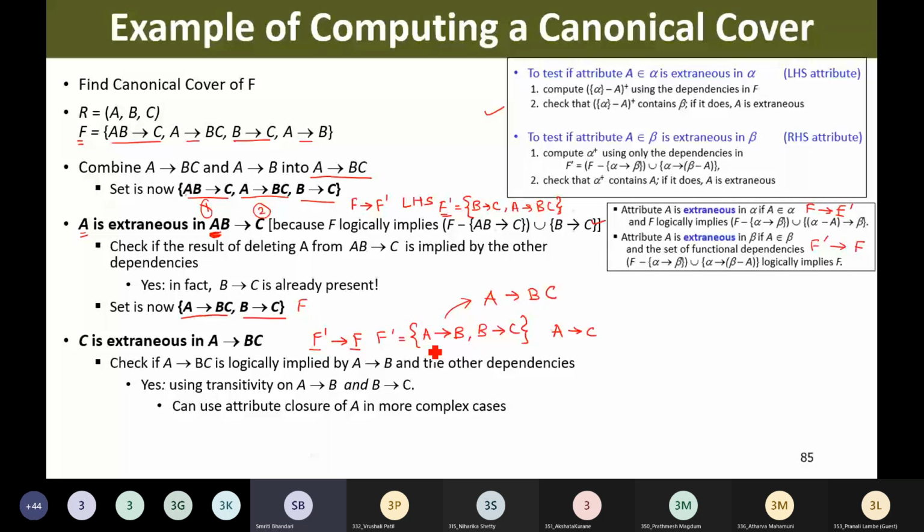Right? So we may omit that. So ultimately from this set now, if I omit this attribute which is extra, what remains? A to B and B to C. So in both the dependencies, both left hand and right hand side of the dependencies are having single attributes. So there is no more chance to check for extraneous attributes. So my canonical cover is A to B, B to C.